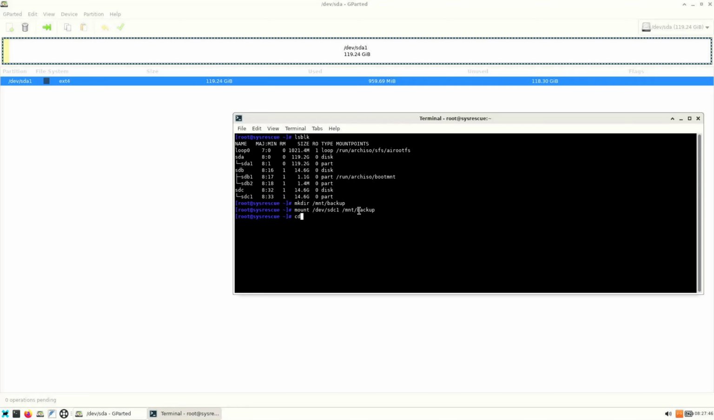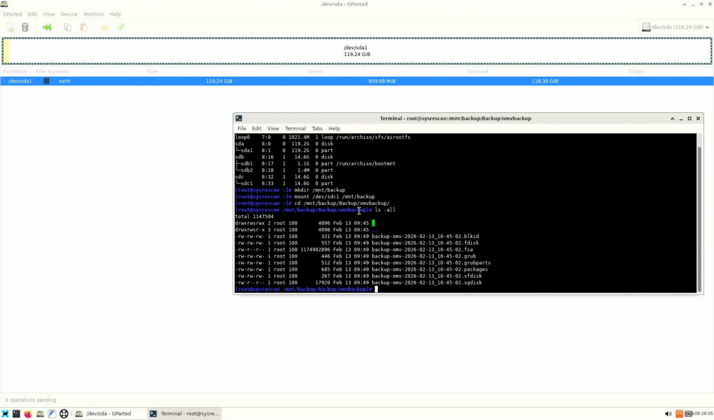So we do cd mnt backup. Then we have backup with a capital, OMV backup, and we do ls -a. So we see everything. And you can see we have all the files here. Today we're going to use grep parts, see that in a minute, and the FSA file, the biggest one here, with the data. These two we're going to use to create our new system.